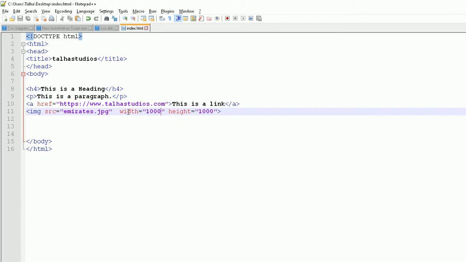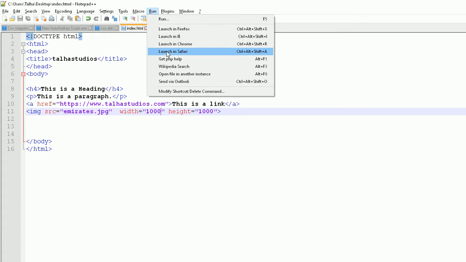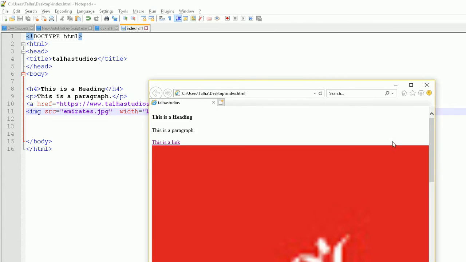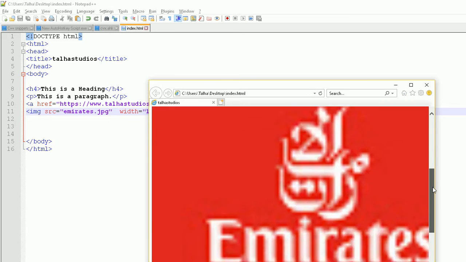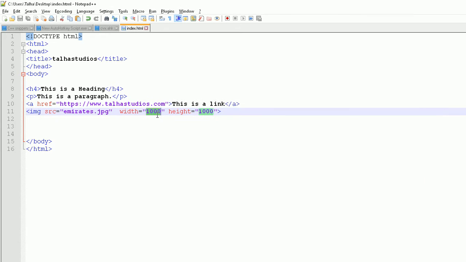So what I've done is here I've changed this to 1000 just to check how crazy it goes. Okay, so if I run it again, see my image is big right there. Okay, so I'm just gonna reduce this to 500 by 500, which was, I guess, not the original aspect ratio.